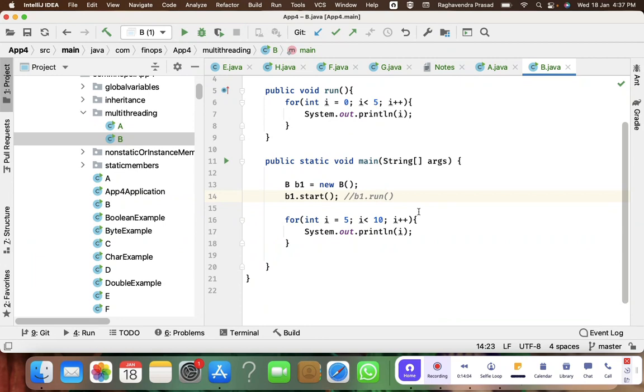Why do we use multi-threading? It means this is executing at the same time, and this is also executing at the same time. That is the reason you are getting the output as mixed. So that is the main advantage of multi-threading.